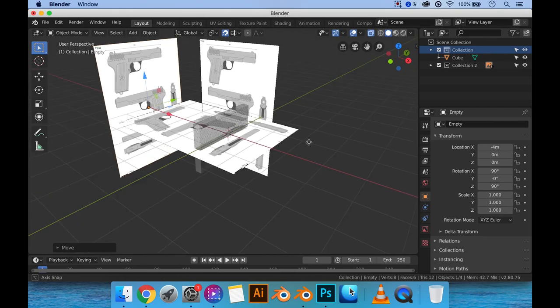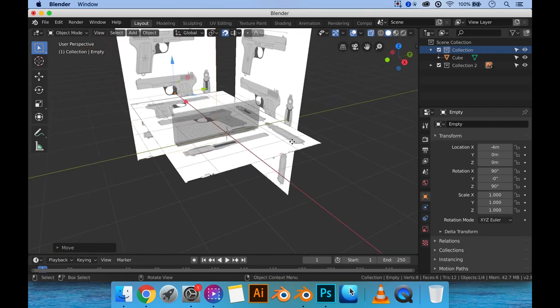We have references set up, and we can pretty much start building this little reference model, this little TT-33 Russian, I think it's a Soviet pistol again.